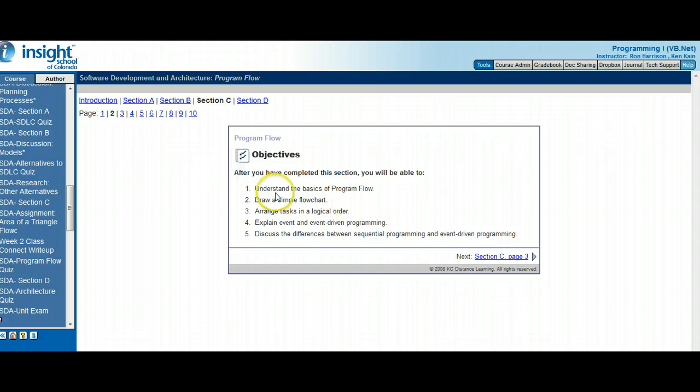At page 2, in this section, you're going to look at the basics of program flow, draw a flow chart, arrange tasks in logical order, explain event and event-driven programs, and discuss difference between sequential, which means a step-by-step program, and event-driven programming.